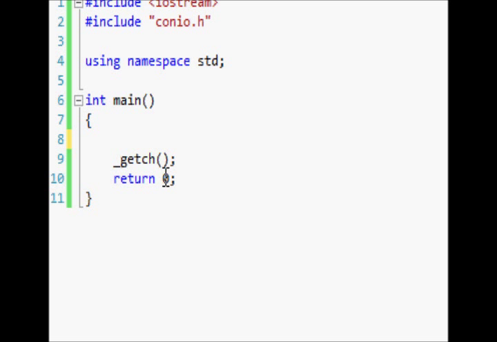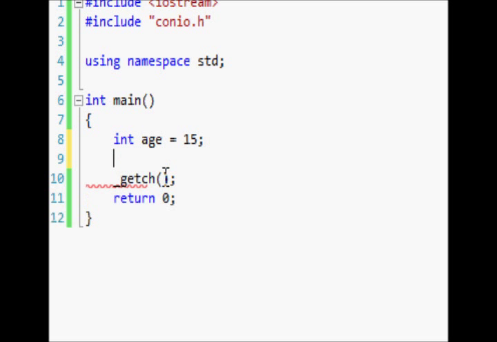So let's go ahead and create a couple variables. So we'll do int age equals 15, and let's just do bool insurance equals false.